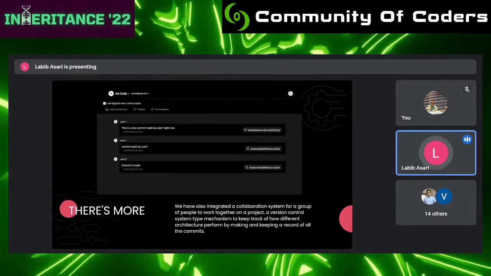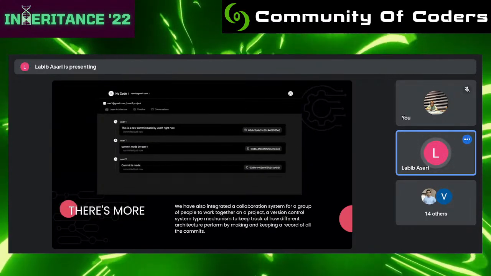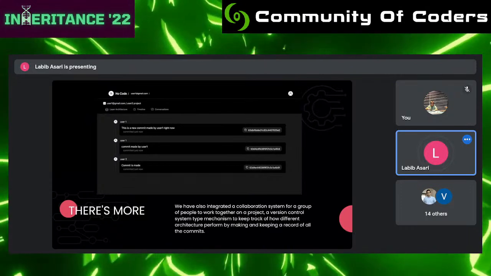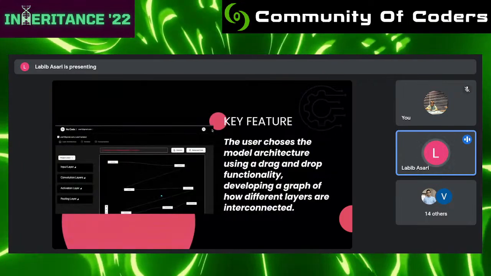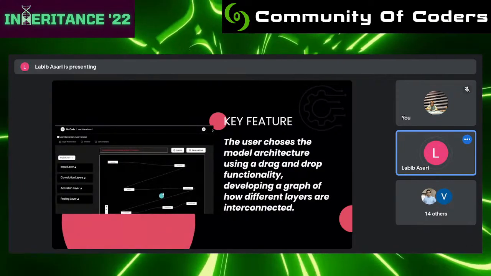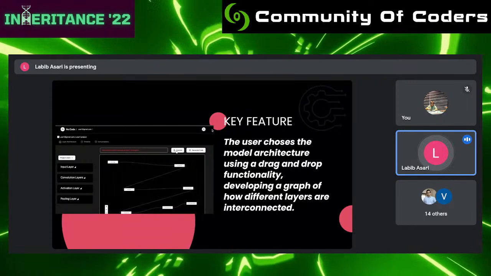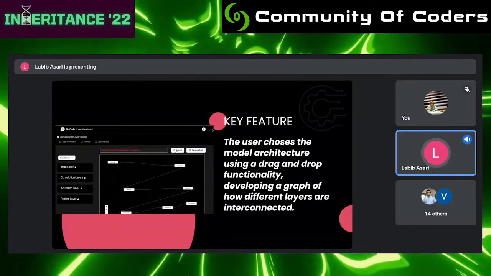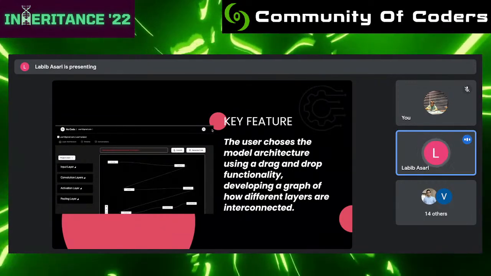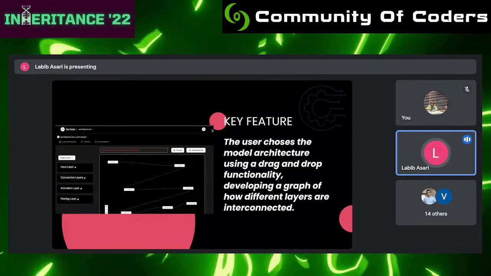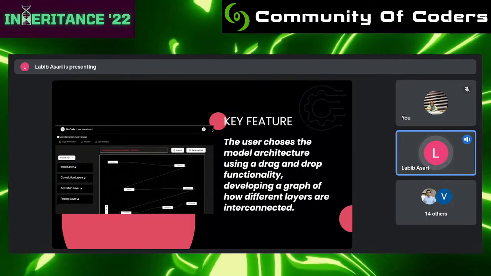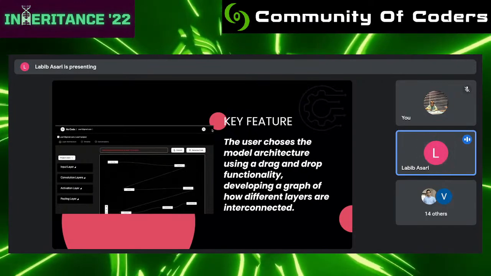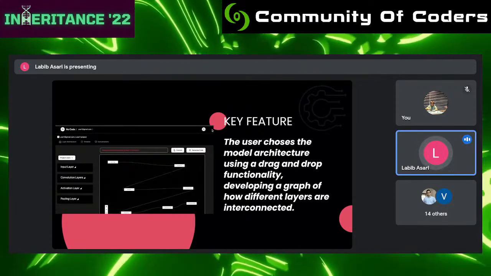Another key feature that we have added is the collaboration system. If you can see the previous slide, the user also sees a commit button over here. This allows the user to save the entire structure of a model for later use. If they try something out and it doesn't work, they can revert back to their previous model architecture, which is tracked by this commit system.